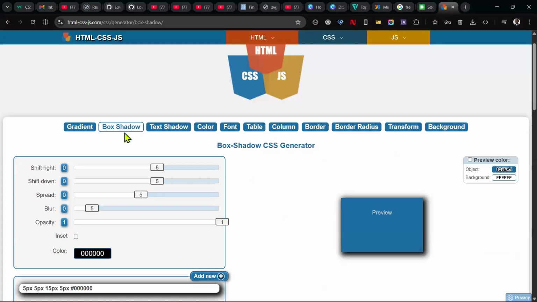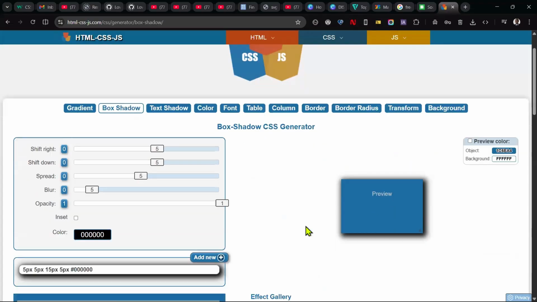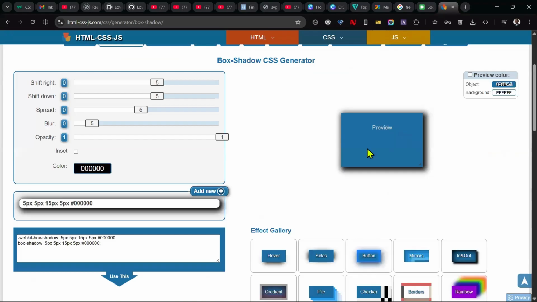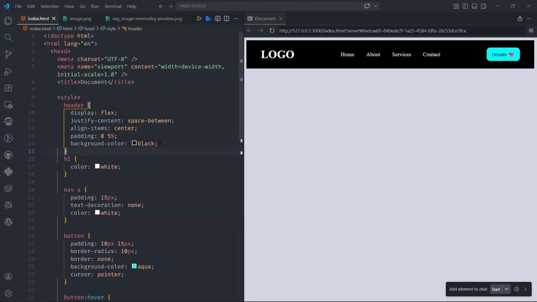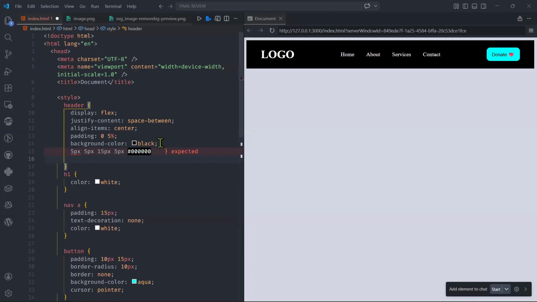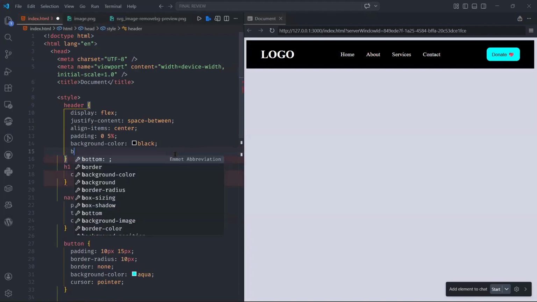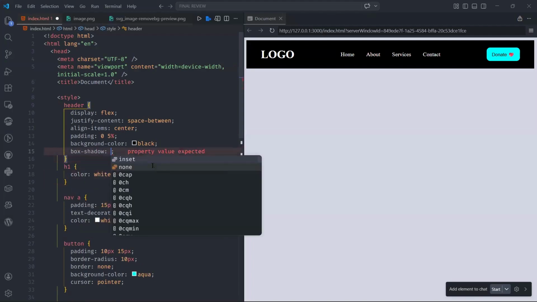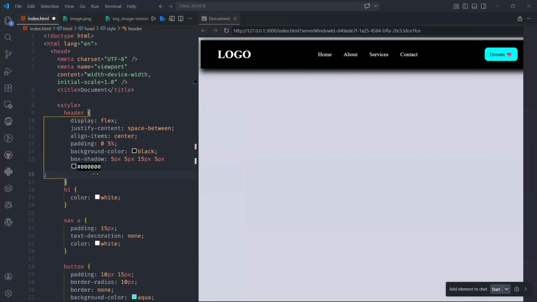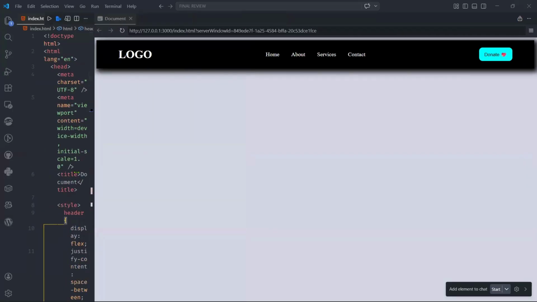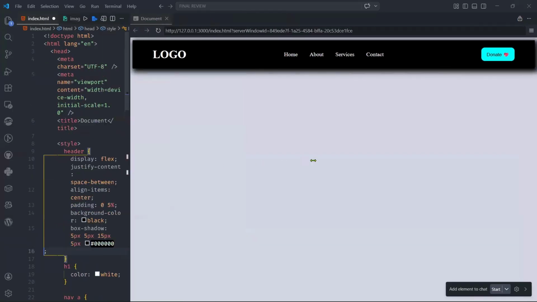But box shadow, you see. If this one looks good for you, you can come and copy it, copy the value here, and go to your website and just paste it there. Just write box shadow and then paste the value there. You see how it looks now, right? Yeah.